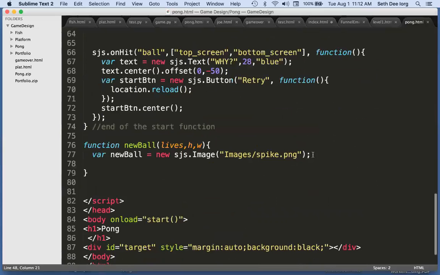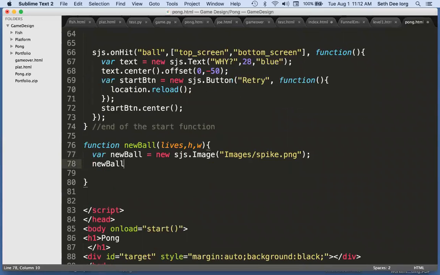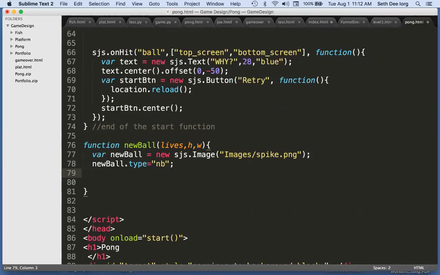So if we go here, first let's go new ball dot type equals NB for new ball. Okay, so then we will go new ball dot lives equals lives.